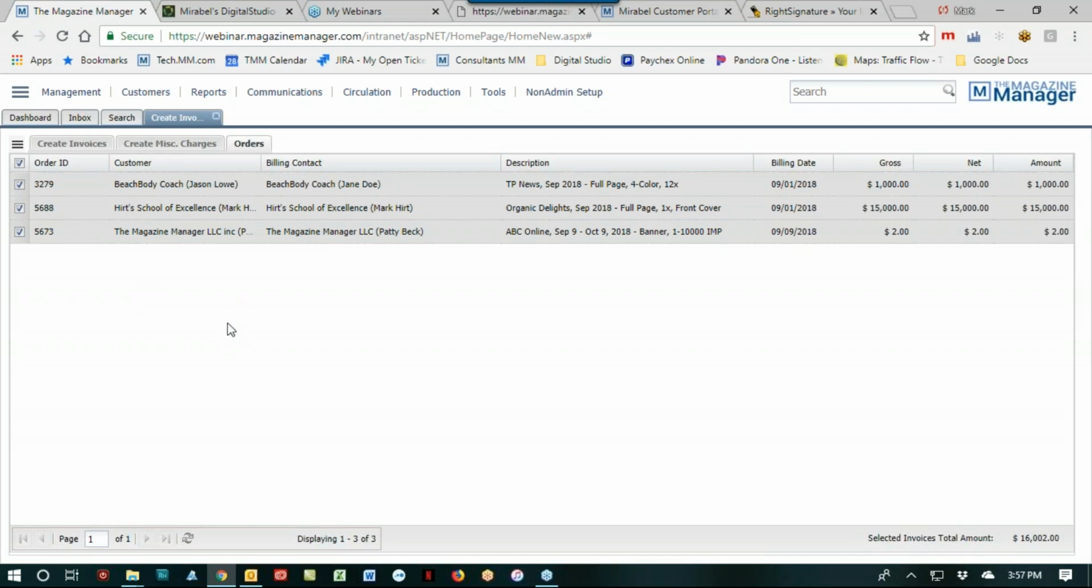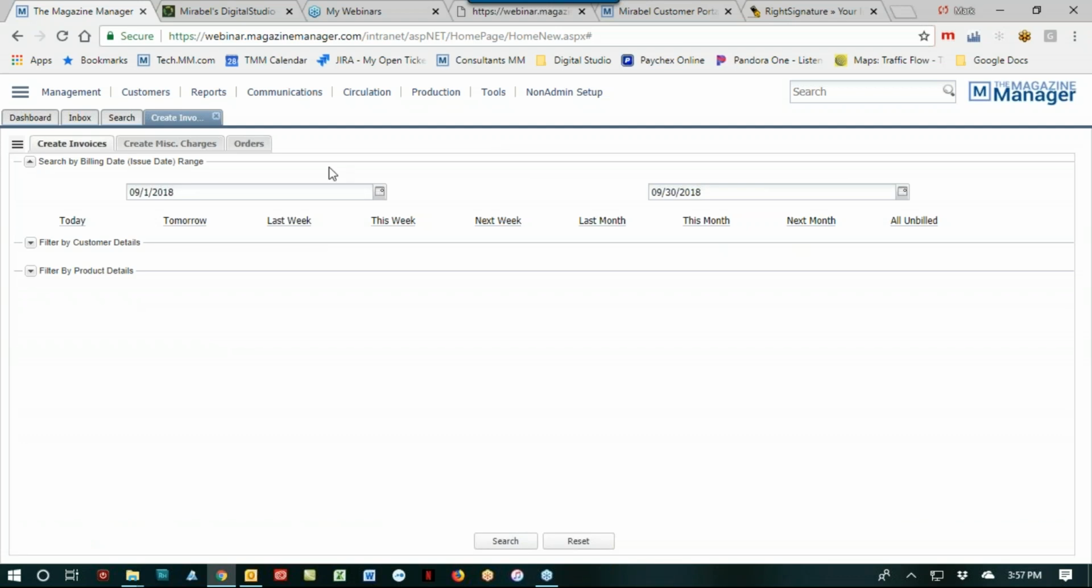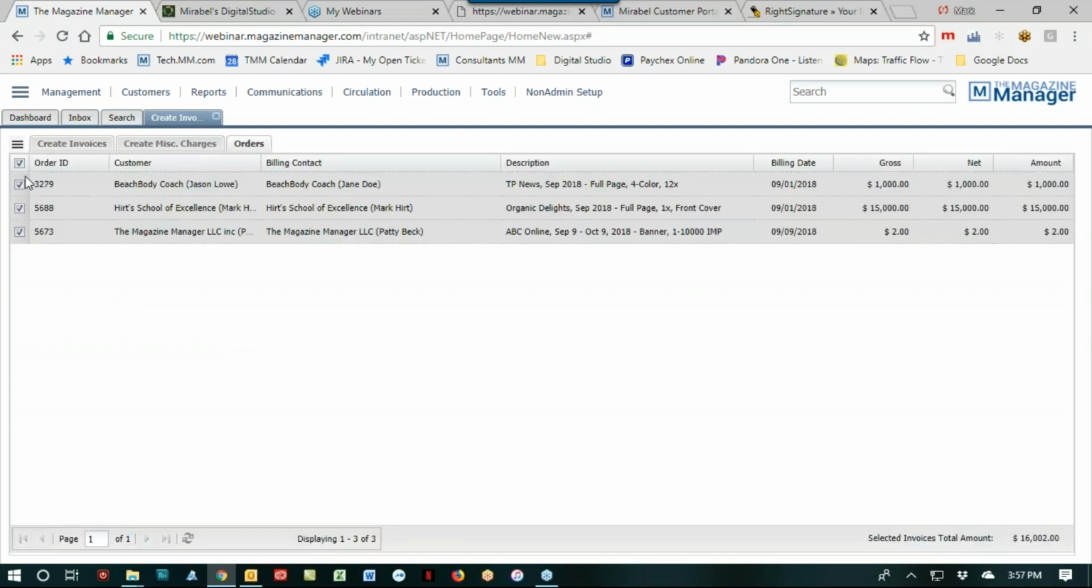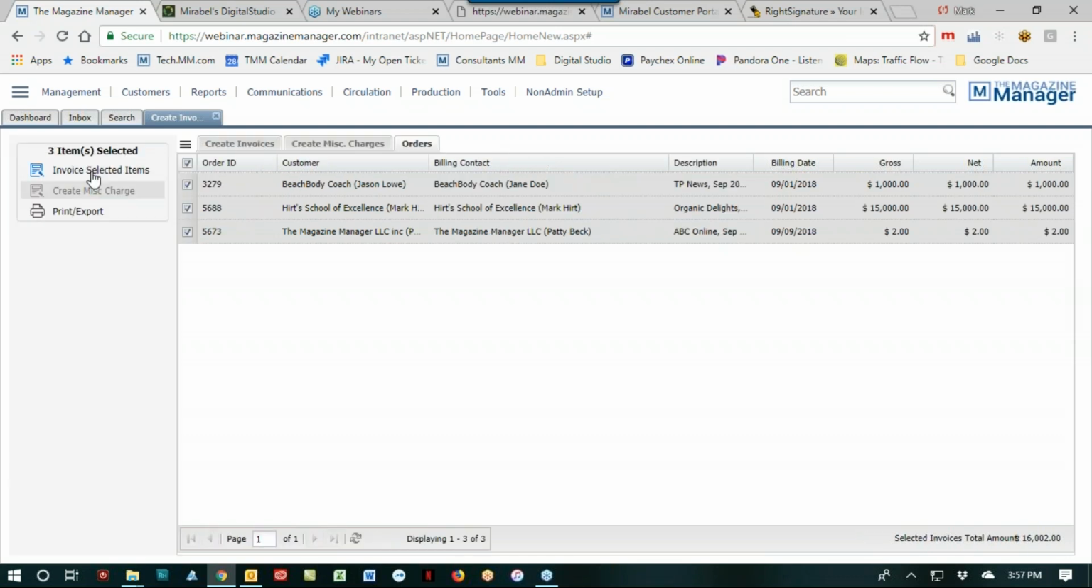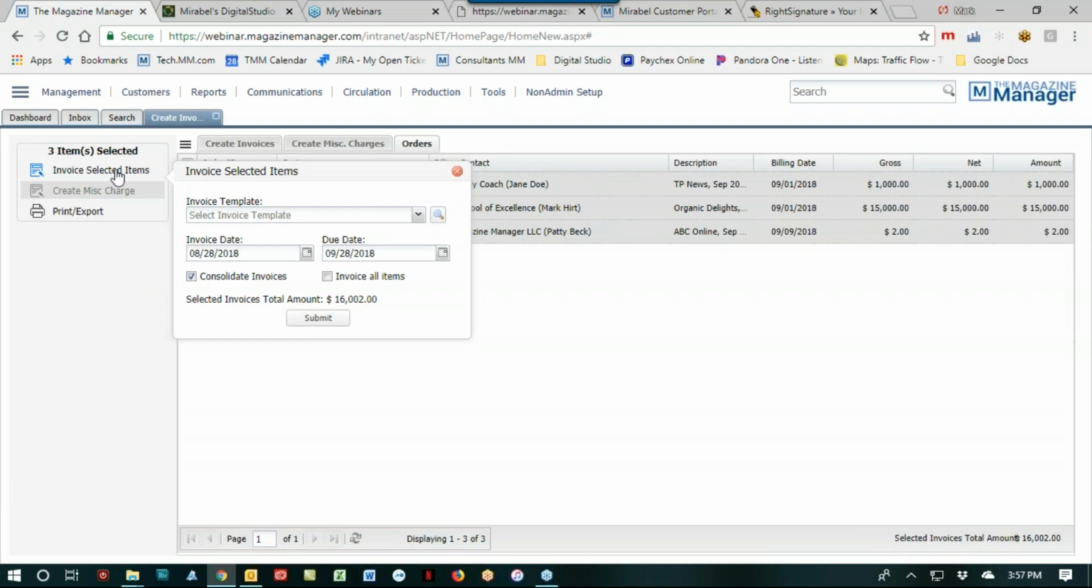You've got however many line items to invoice. We search based on the date range, based on whatever your search is. Here are all the orders we're going to batch bill, select them all. In the upper left-hand corner, we're going to invoice selected items. Now remember, if there are multiple pages of items, just do invoice all items. This is going to go page by page, select every invoice, so you can make sure that you're getting everything.